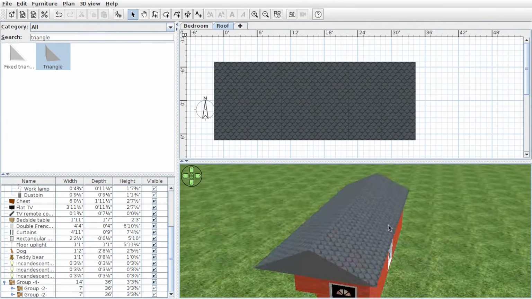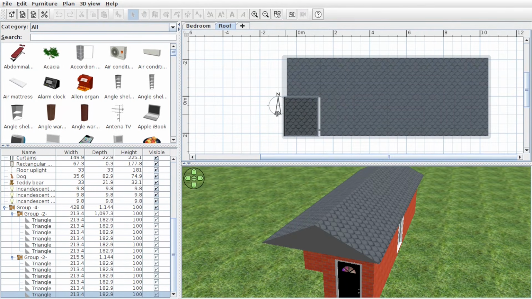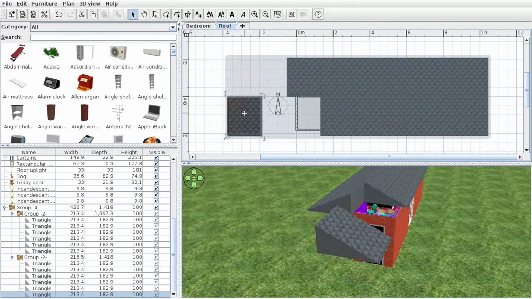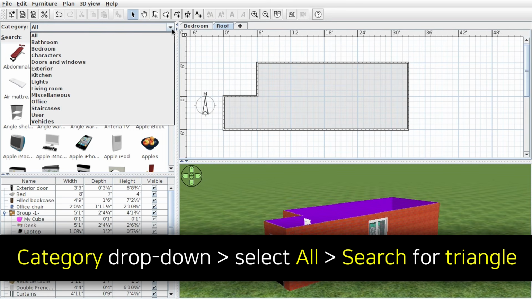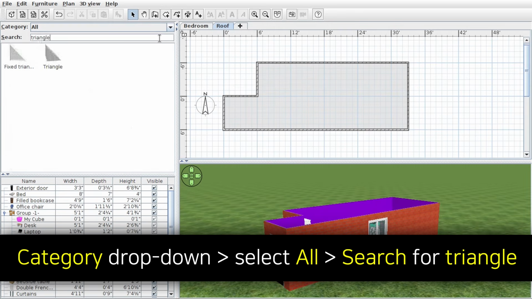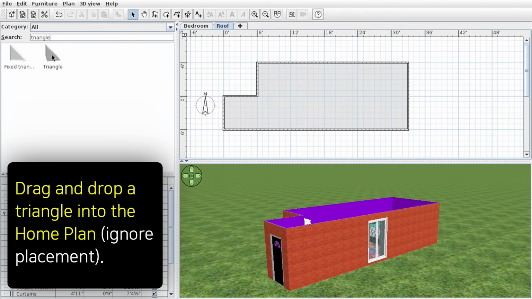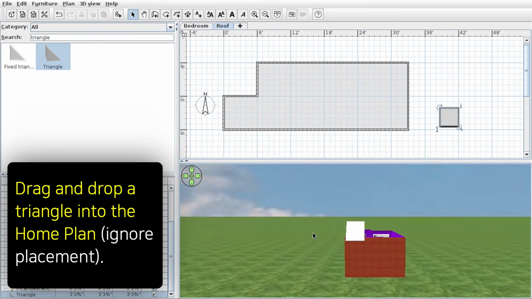Now I am going to demonstrate an example method for creating a roof. In this example, the roof will be made up of multiple triangles. First, from the furniture catalog, we can click the category drop-down, select all, then we can search for triangle. After that, from the search results, we can drag the triangle into the home plan. For now, we can ignore the placement of the triangle.